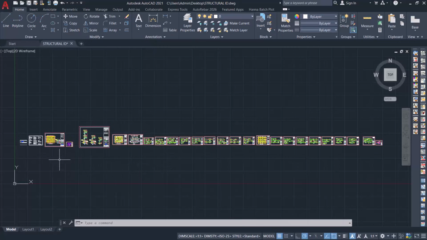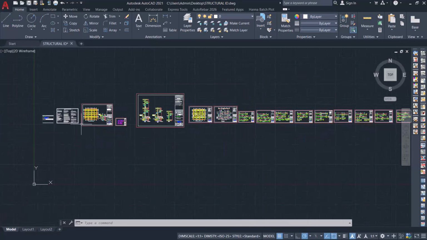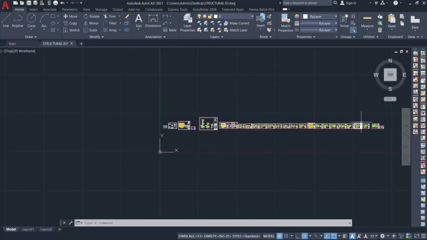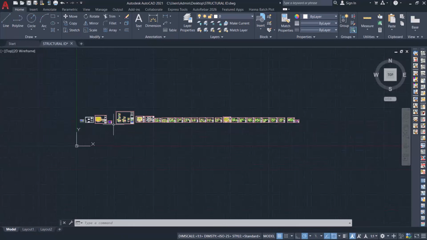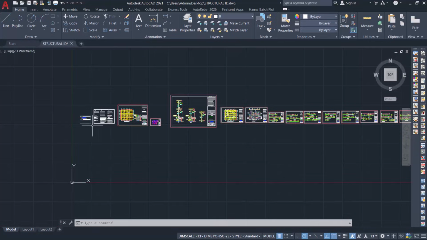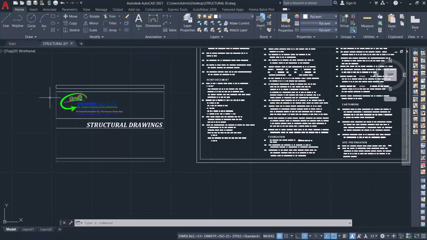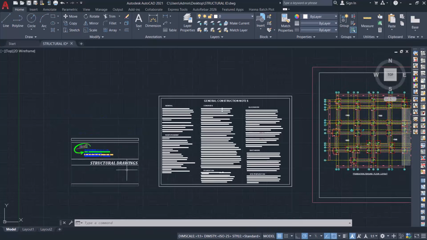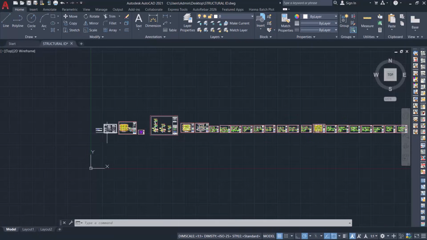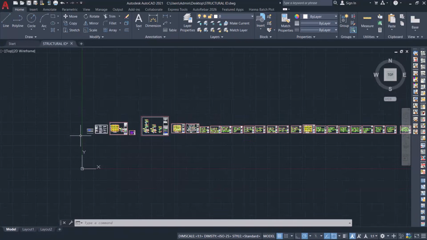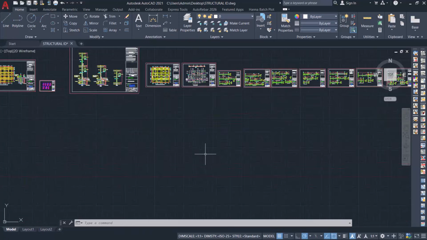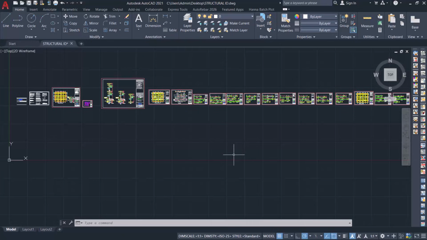Before we use this powerful plugin to instantly print all of these structural drawing sheets and merge them to PDF, you have to ensure that the drawing sheets are arranged orderly, just as I have mine right here. This is the cover page. I have the structural drawings and the general construction note, followed by the foundations, and so on and so forth. This is a horizontal drawing sheet arrangement in the model space of AutoCAD. You can also arrange yours in vertical order.